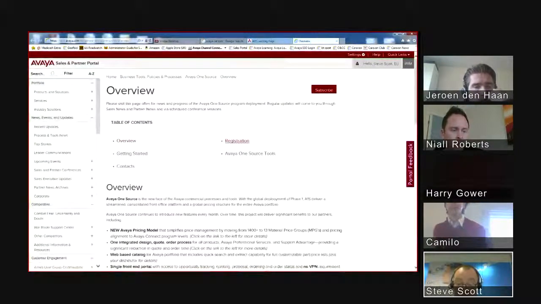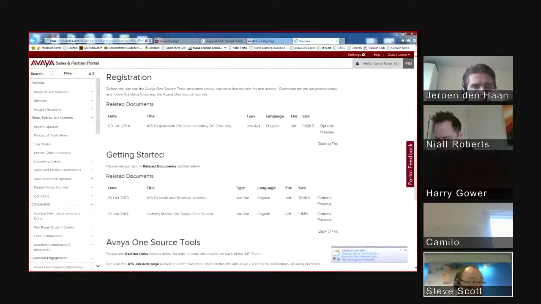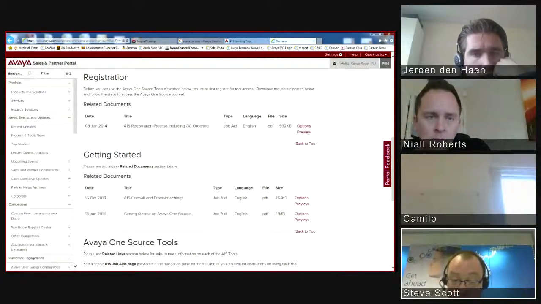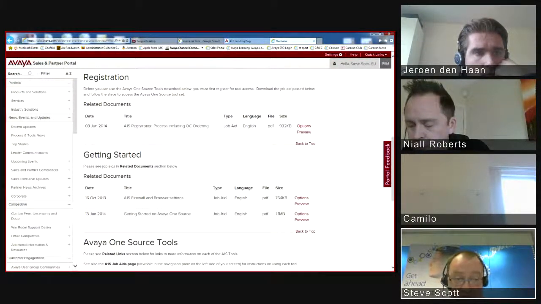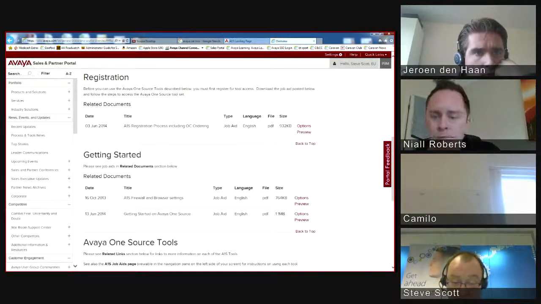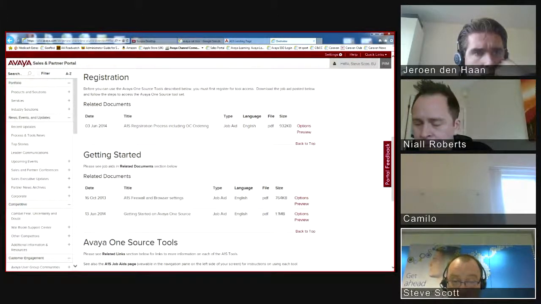The registration is quite a key thing. If you have colleagues that don't have access to Avaya OneSource, then they will need to go through this registration process first, and you'll see the documentation for that at the top. Also, depending on your Internet Explorer version, your browser settings might need changing, depending on which business partner you are, so which source you're supposed to be using, then this is where you do those particular settings.